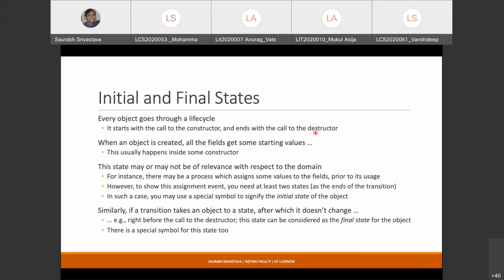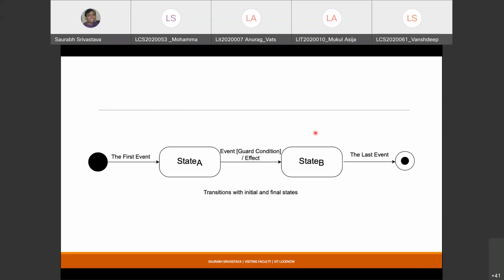Whenever you create an object, usually the way to do that is by calling, let us say, a constructor, and then after the object has been used, it finally gets destructed, right? So if you want to show these two states within your state diagrams, there are two symbols for it. This is the symbol to show a start state, and this is the symbol to show a final state, or the last state. And you can show transitions also from this state to some other state.